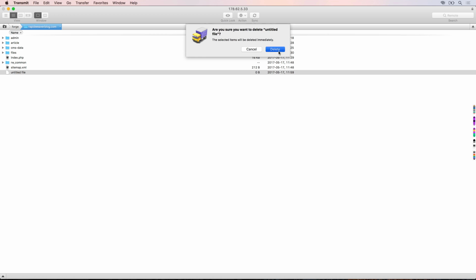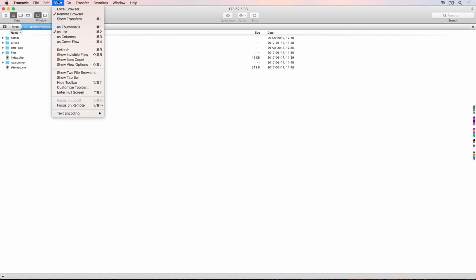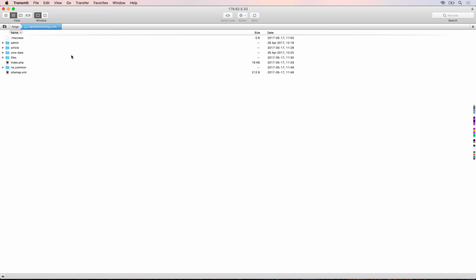So what I probably need to do is go to the view options and then say show invisible files. And there we can see we've got that .htaccess. So if you're also using Transmit or another FTP program, ensure that you are able to see the invisible files. Now invisible files are any file with a dot at the beginning of the file name. Okay, having said that, what we need to do is add that code to this file.